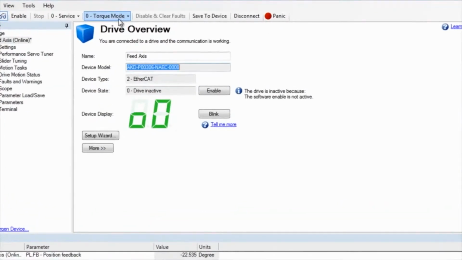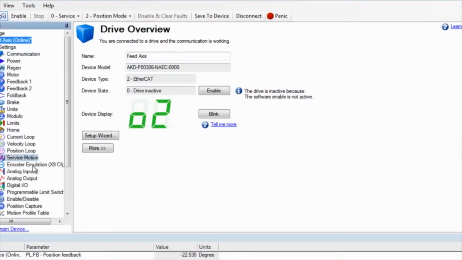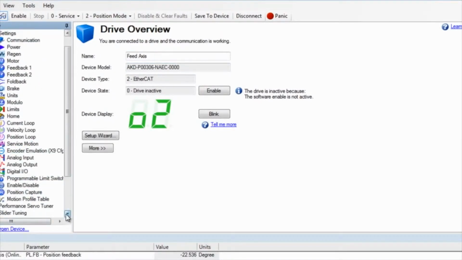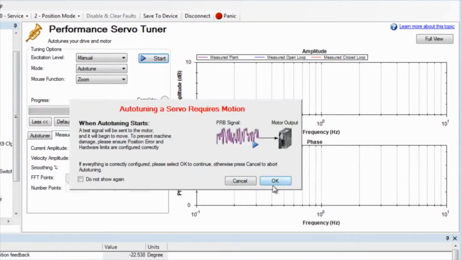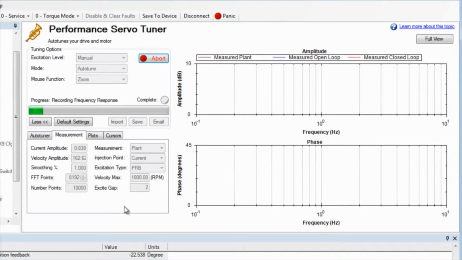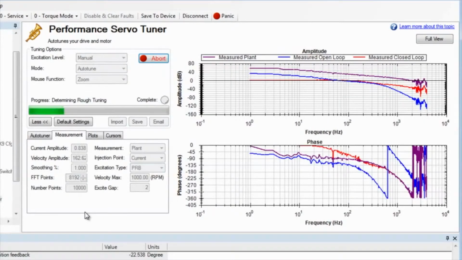We begin with the PC and AKD in Auto IP mode. After the AKD servo drive has been set up, tuned, and set to Op Mode 2 position mode, the next step is to ensure that the AKD and Allen Bradley PLC are in the same IP domain.